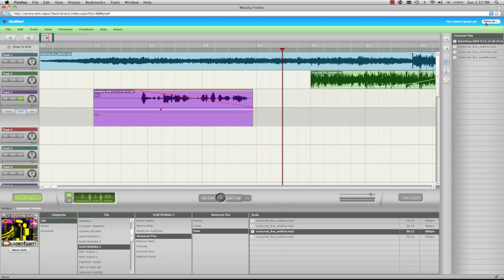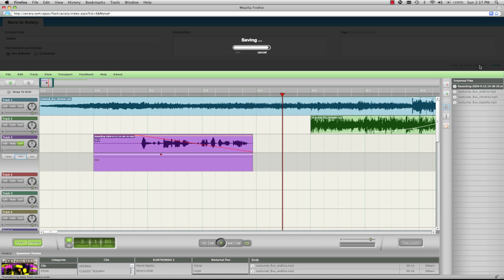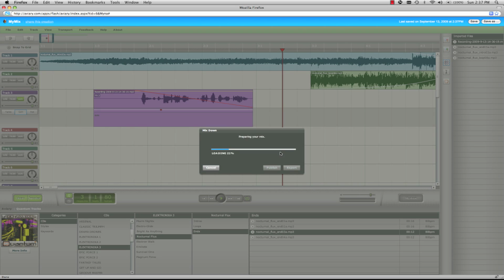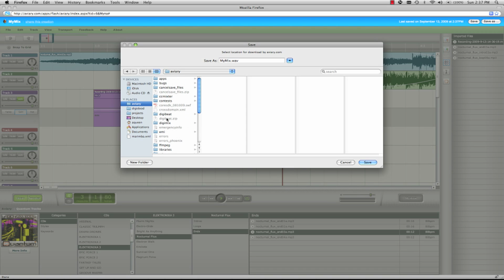Okay, once we have a mix, we can save our project, which allows us to open this later. But this isn't the final mixdown. The way you do that is you choose the mixdown button here, which will render this mix into a final audio file that you can either export to your desktop or you can publish it back to the server. So what I'll do is I'll just save this onto my desktop.